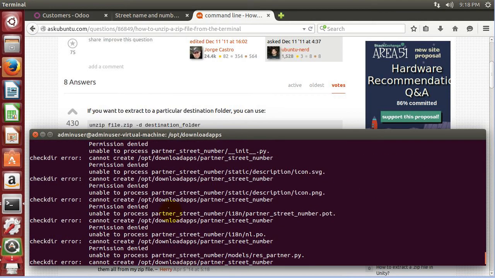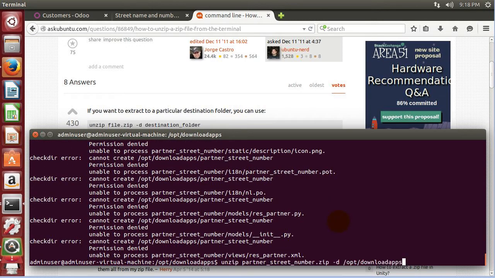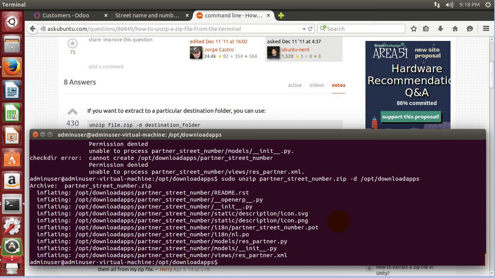Okay, permissions: without the sudo we couldn't do it. So let's go ahead and do it with the sudo. We didn't have the permissions the way we needed, but now we've inflated them out. Sudo just says I'm giving it permission to unzip all this. You'll see that our add-on has now been unzipped, and it's sitting in a folder, partner street number, inside our downloaded apps.